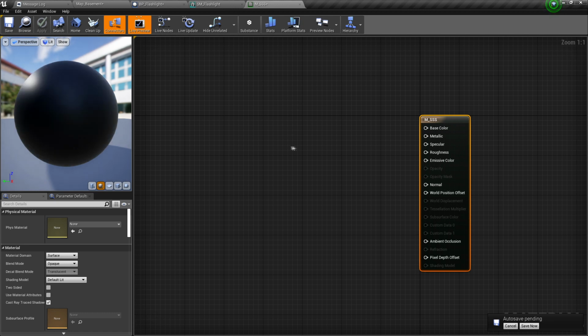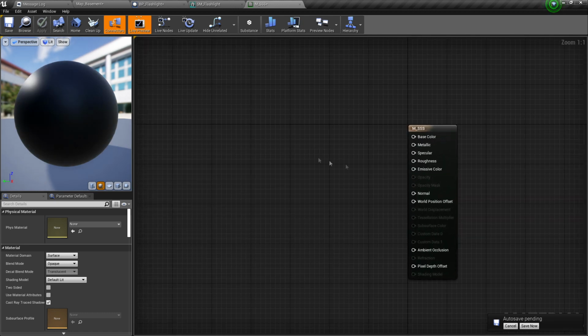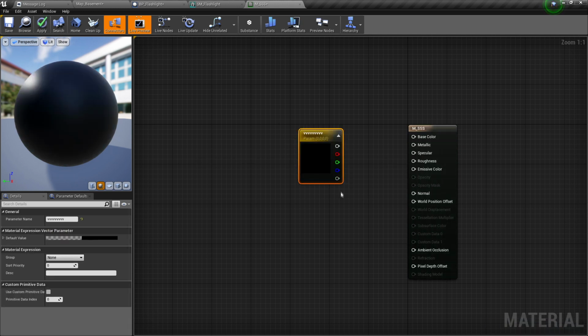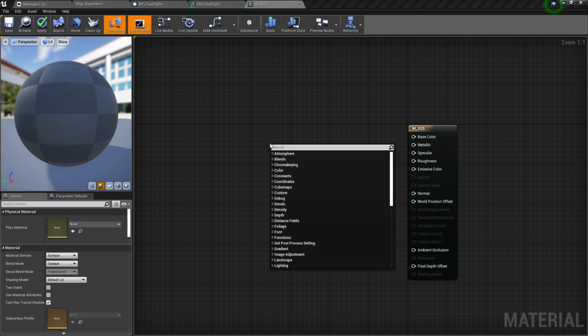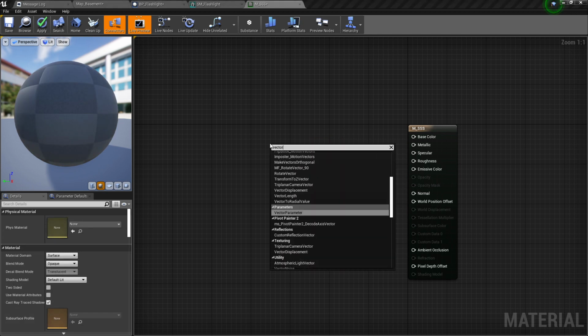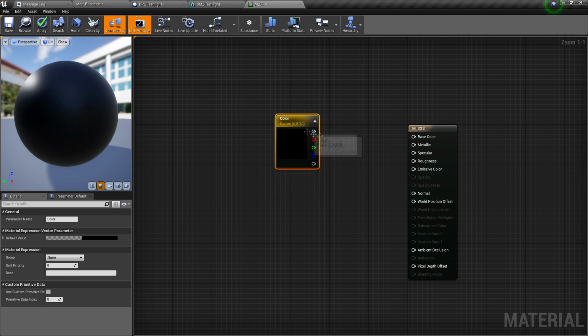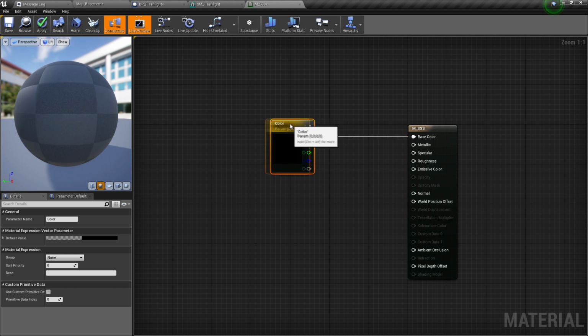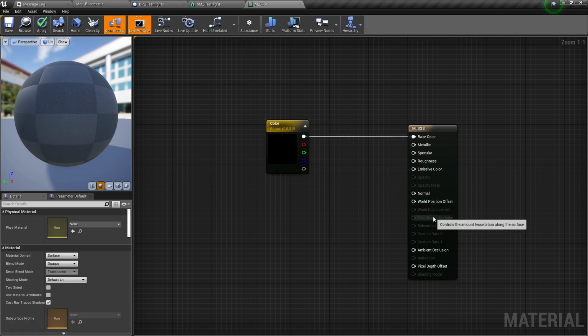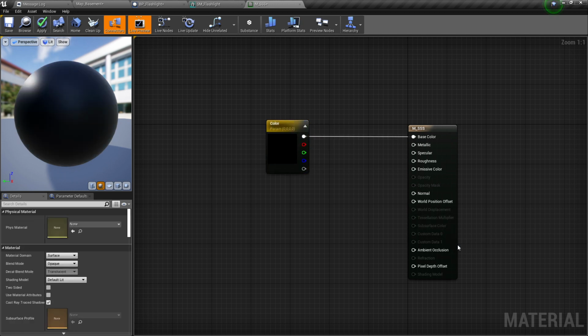We just put a color here, like a color parameter, which is when you press V and left mouse button. Create it like this, or just right click and vector parameter. There it is, and it's the color. We put it in the base color, and we also put it into subsurface color here.